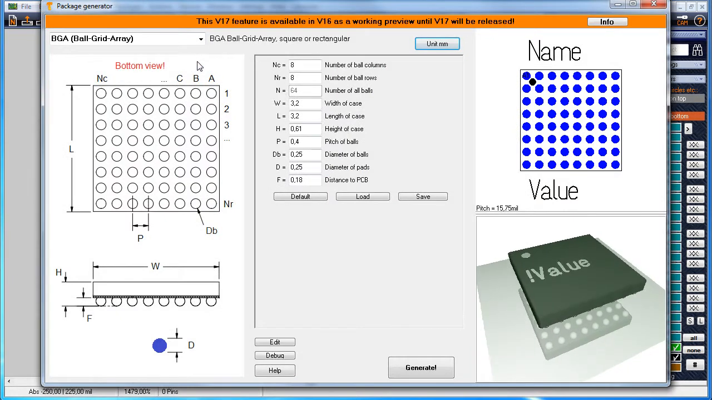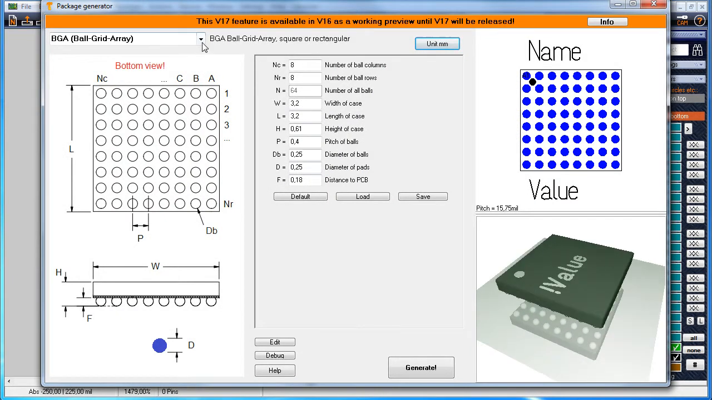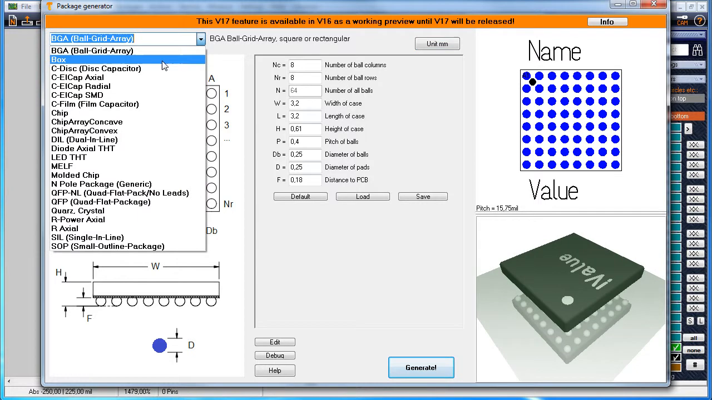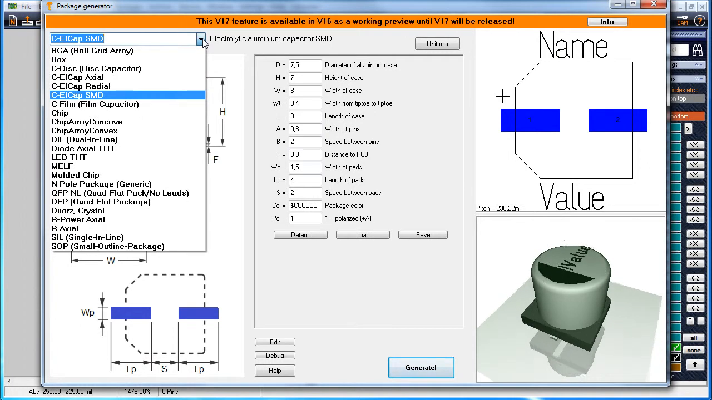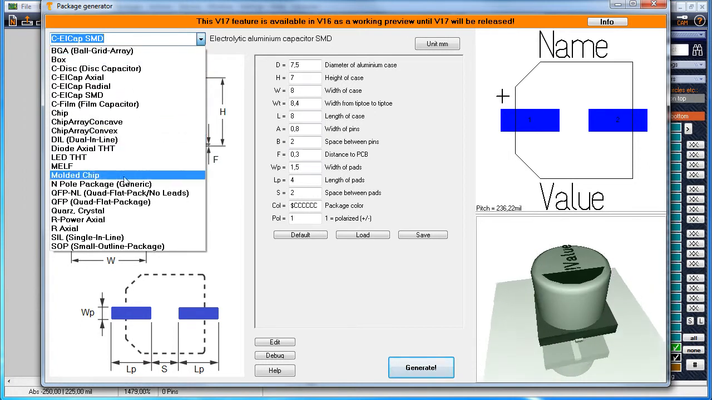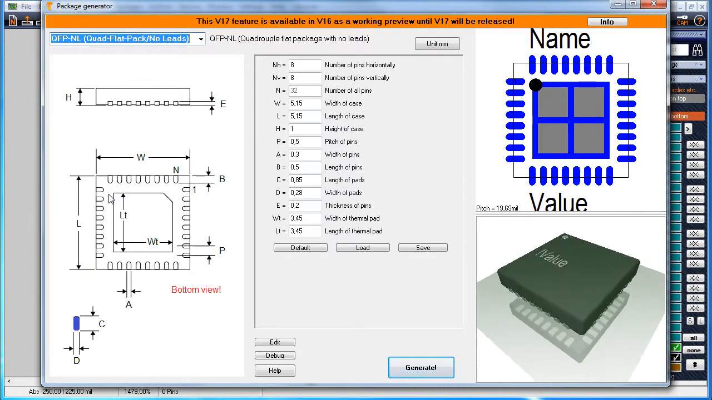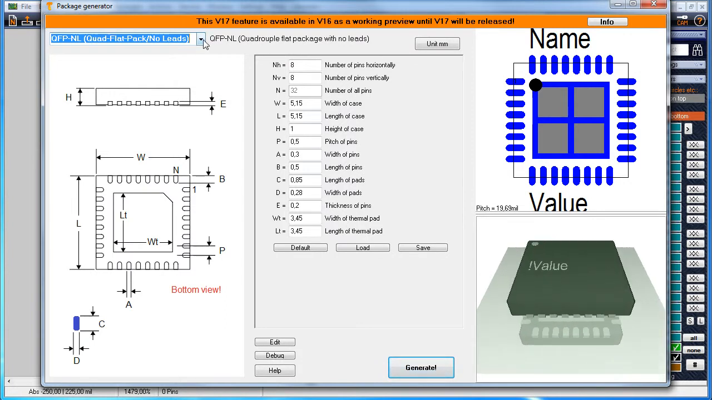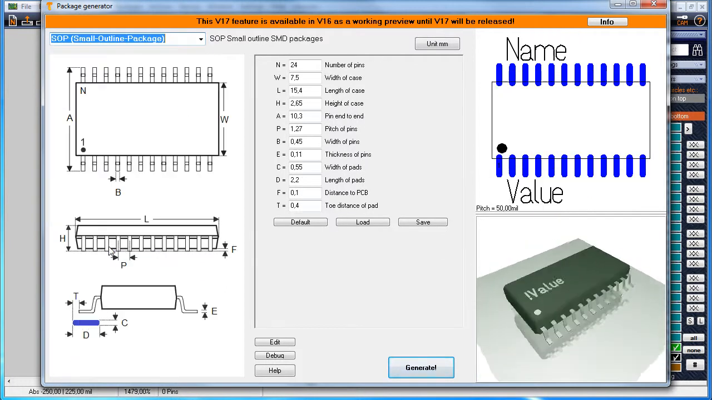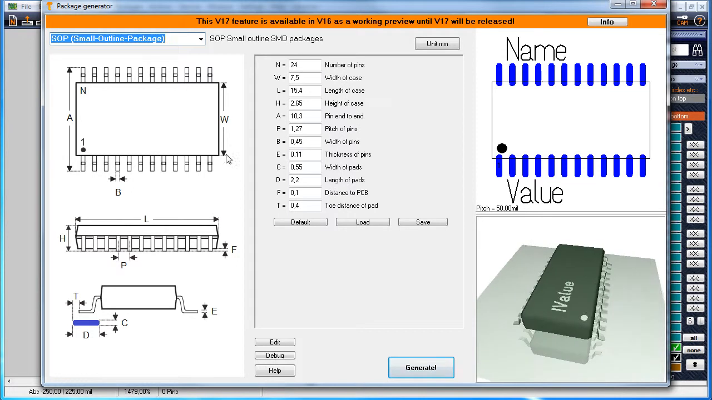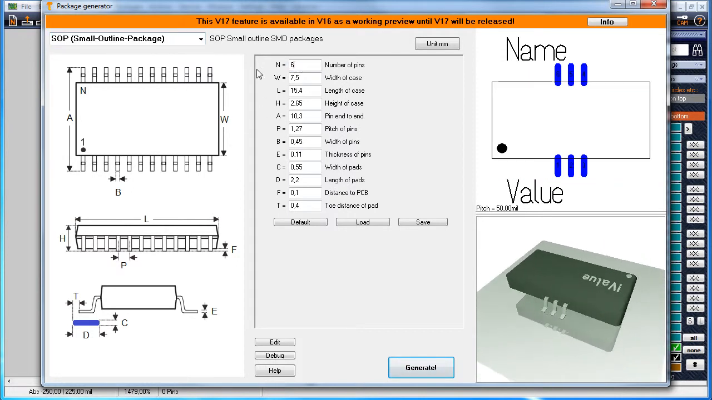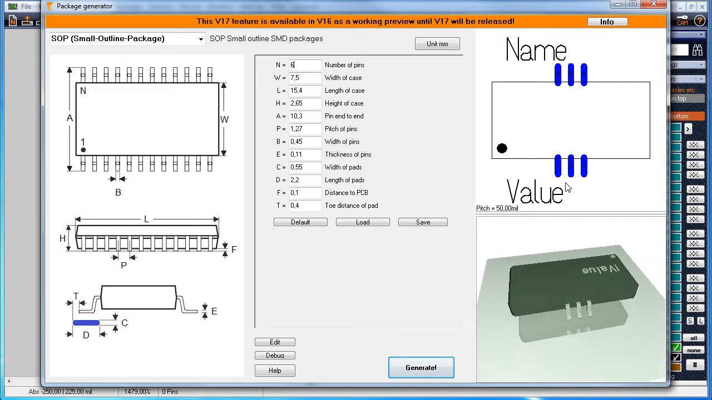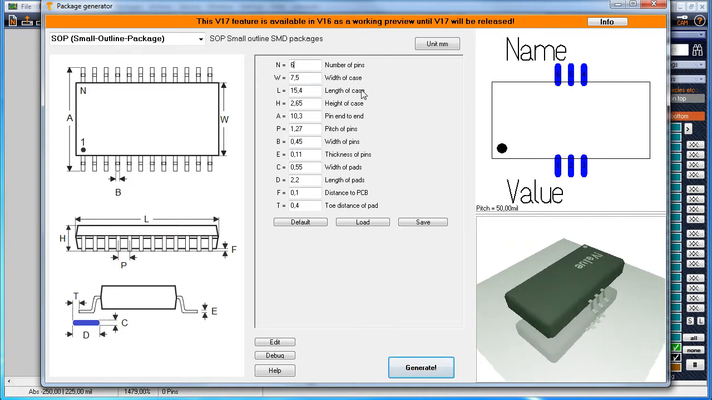The target package and 3D generator easily creates packages including 3D view. You only need to copy some parameters from the datasheet. Various templates for wired and SMD packages can be chosen from a list in order to configure them individually. The list is subject to permanent expansion.